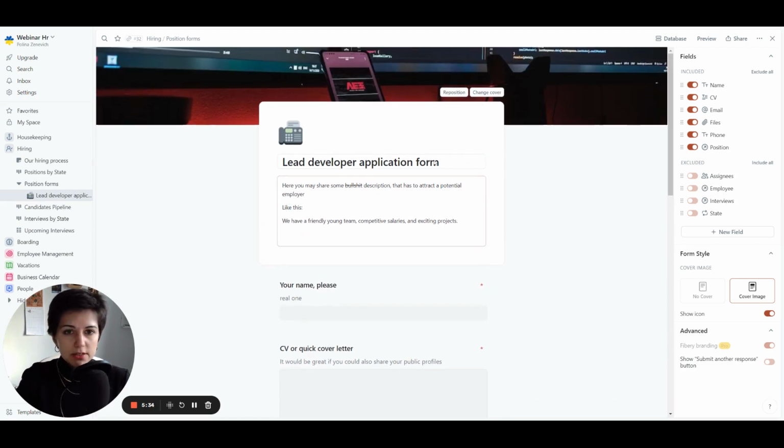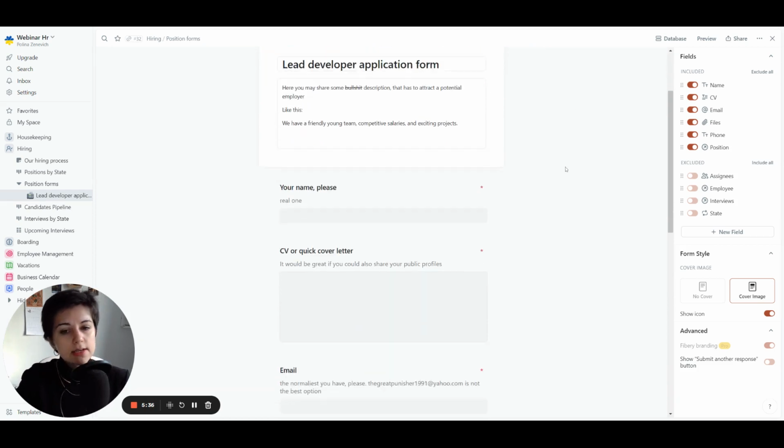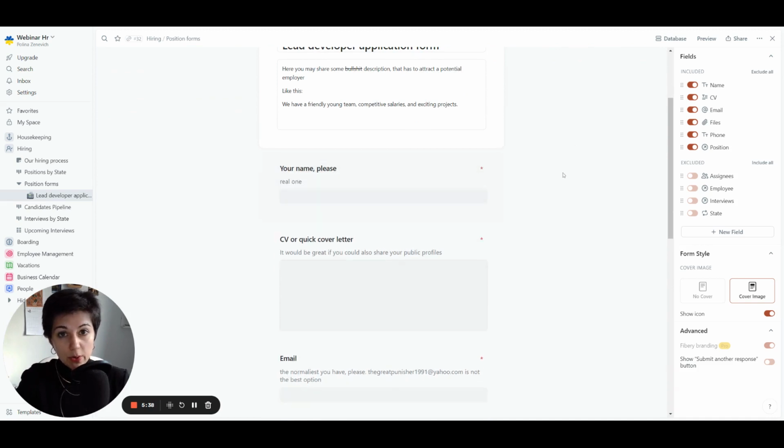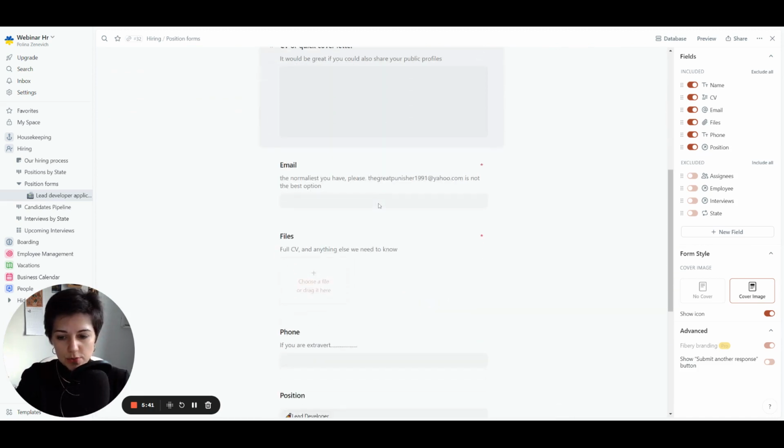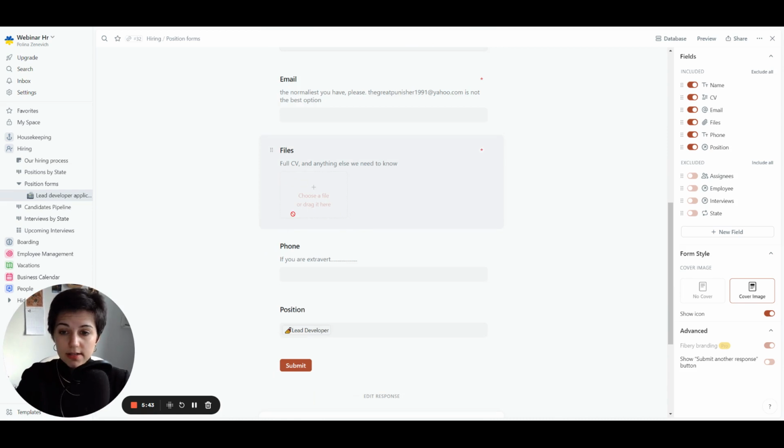So you can make it look pretty nice. You can make some fields required. People may also upload files here, so that is also possible. And you decide for which of the positions this form will be published. And after that, you can share it, right?